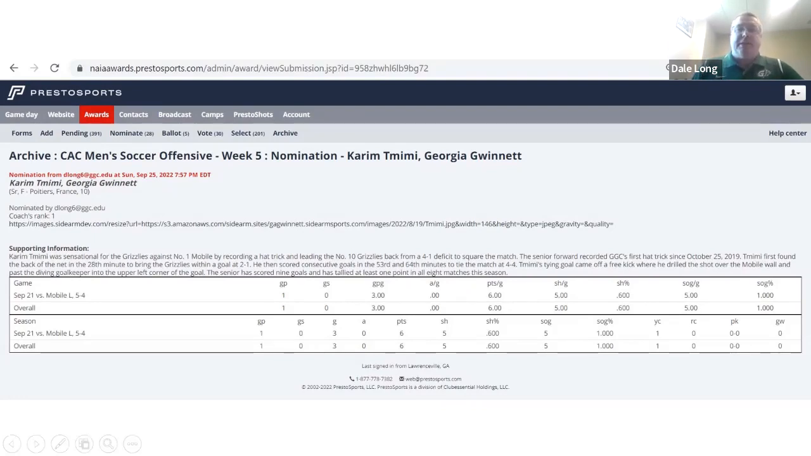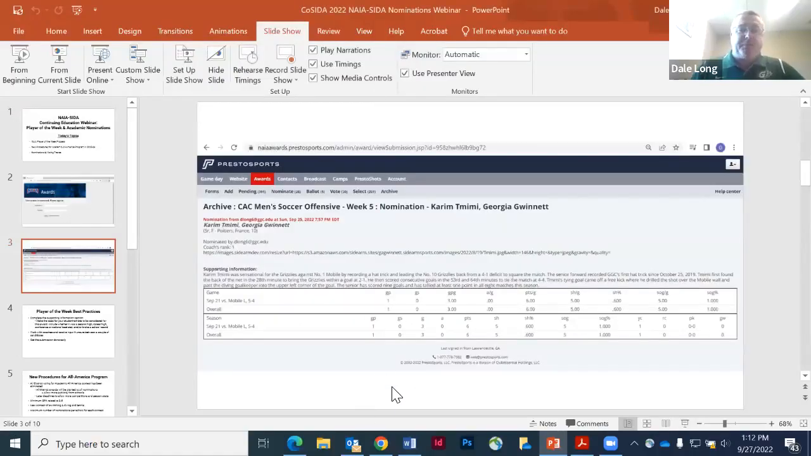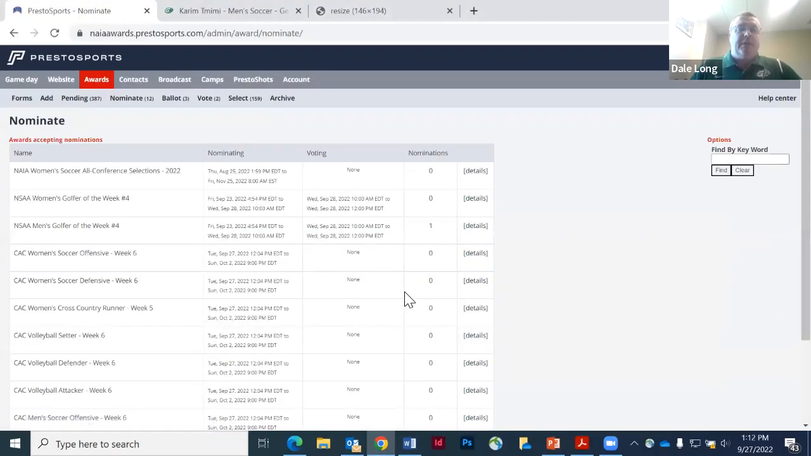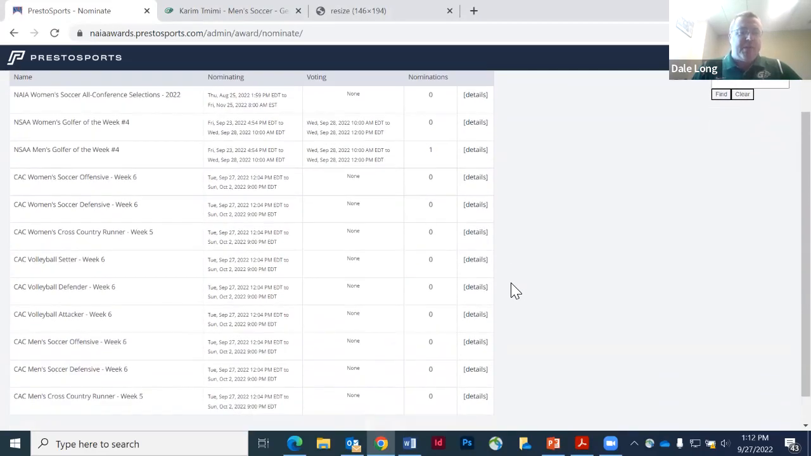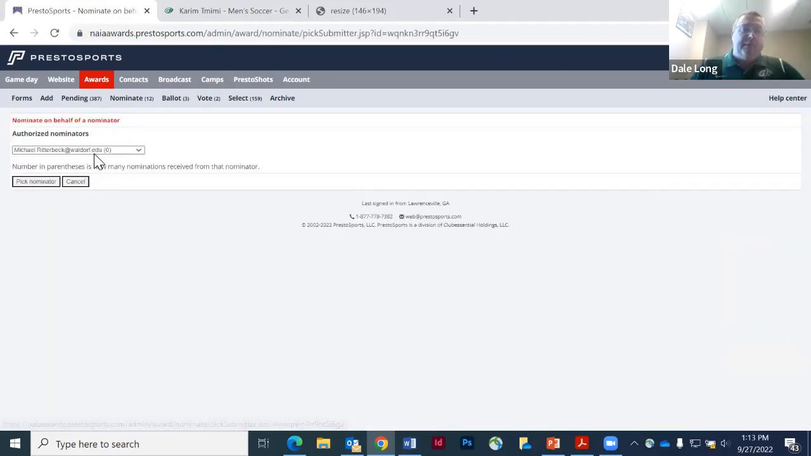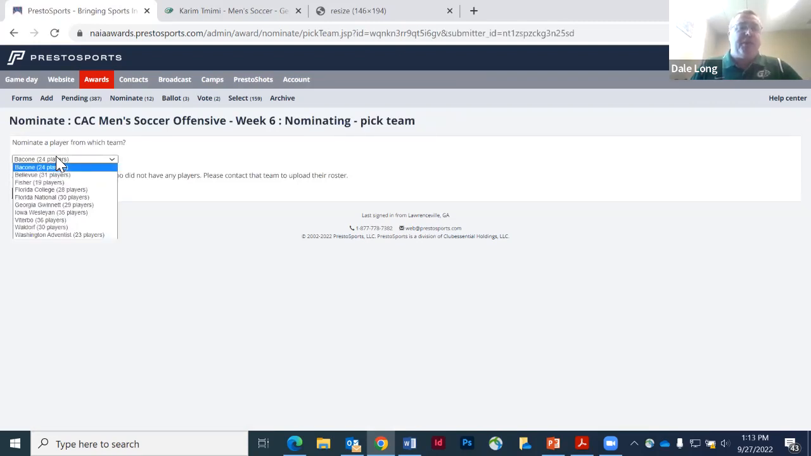Now I'll go through that process of nominating NAIA Player of the Week step by step. I will find my award, which will be Men's Soccer Offensive. This is how it looks for me on the back end, being a conference SID as well as a school SID. I'm going to click my nominate on the right side. I'm going to find my name. I have access to a bunch of different nominators and schools as well. But I'm going to find my school in Georgia Gwinnett. I'm going to pick my player.